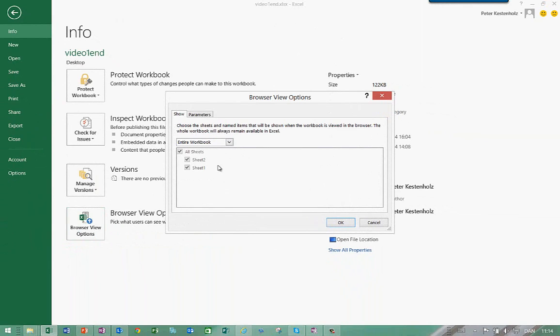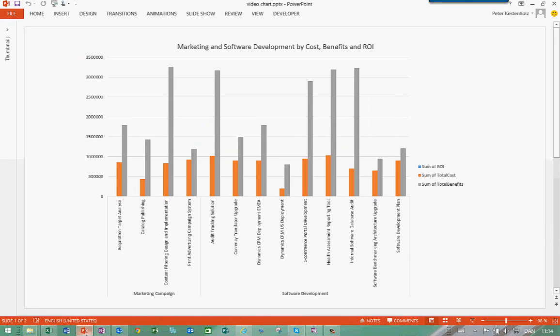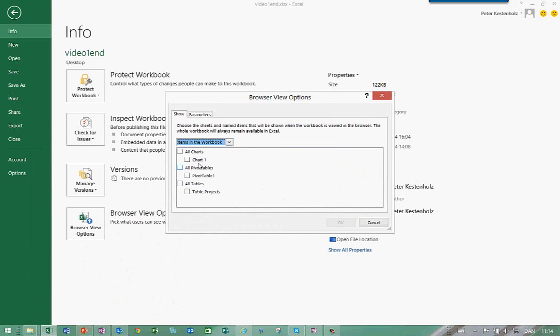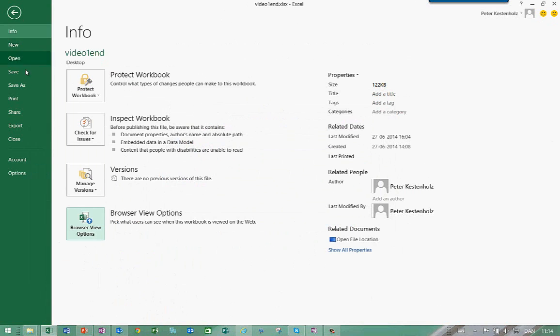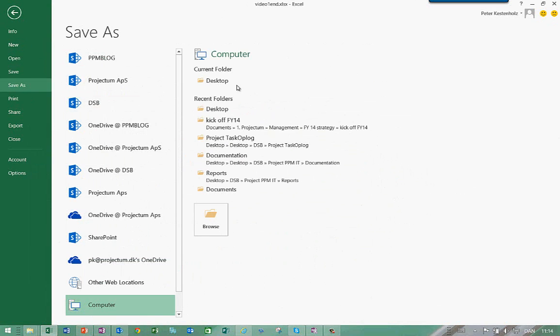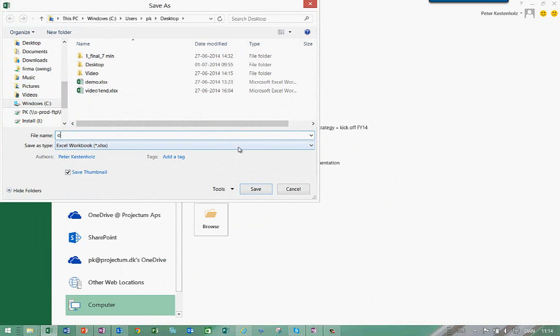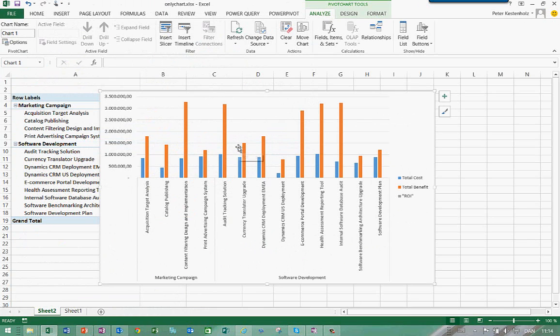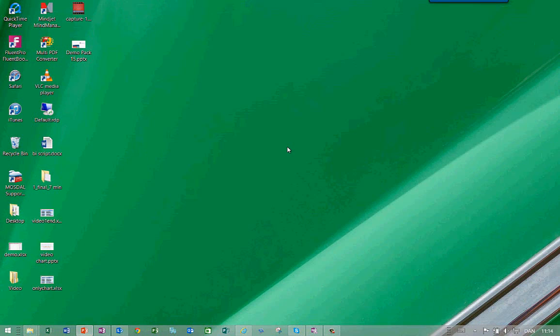Now here you can decide to show the entire workbook, including all sheets and other parts of the spreadsheet, or you can go and select specific items in the workbook. So if we just wanted to show the PowerPoint chart we had in this format, we might only select the chart and hit OK. And then we can save this spreadsheet on our desktop as only chart, hit save. Yes, and then we go back from Excel.